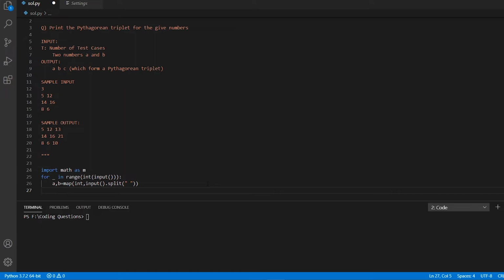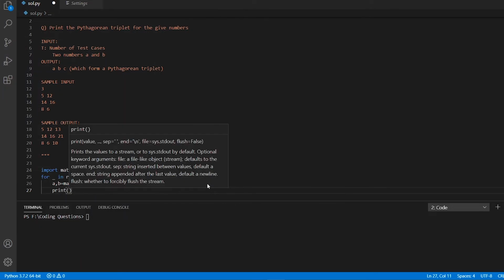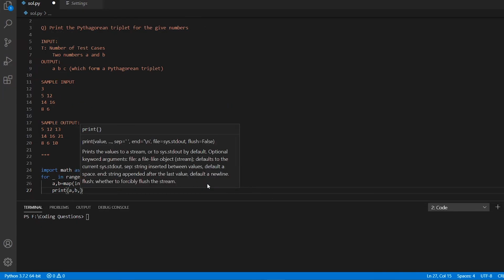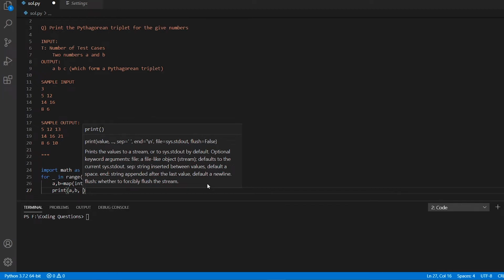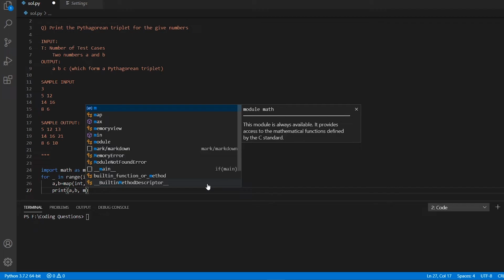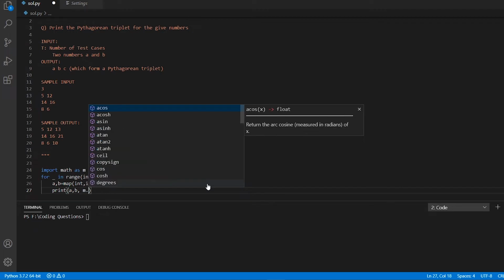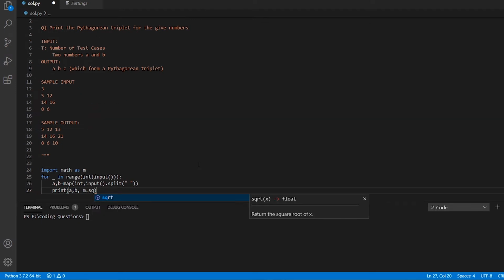So let's start by writing print. We know that the three values a, b and c will be printed, so we write a, b, and now the value c has to be calculated obviously. So in this case what we can do is we can directly use the math library. So let's write m, which I am using to refer to my math module, and using the dot operator you can directly access the functions which you want to use. So in this case we are going to use the square root function, and inside of our square root function what we want to pass is the squared values of a and b.